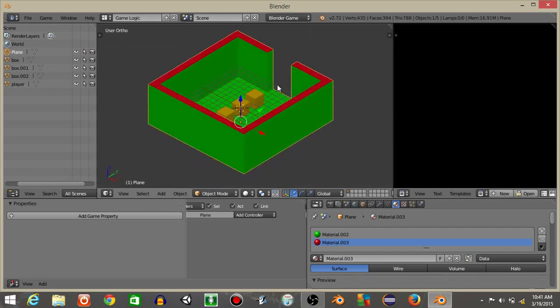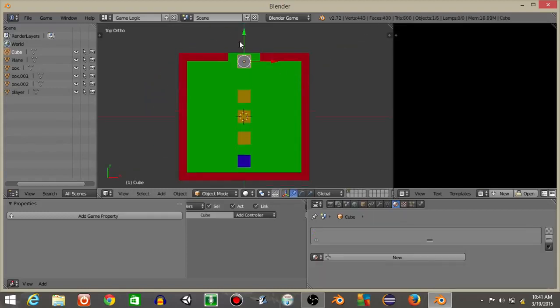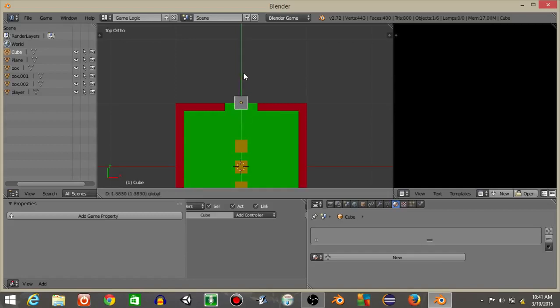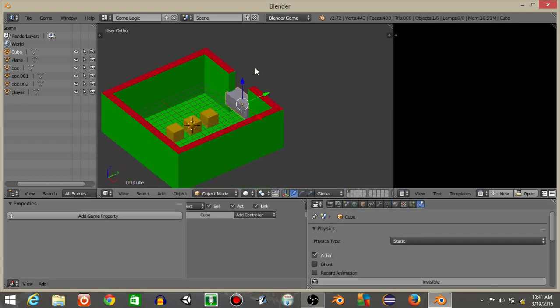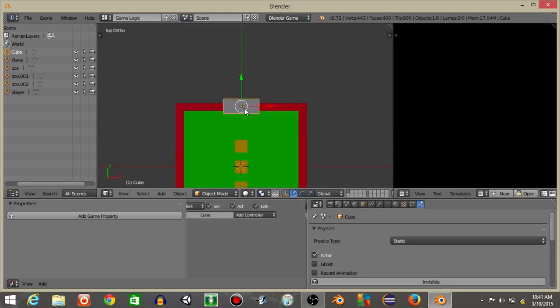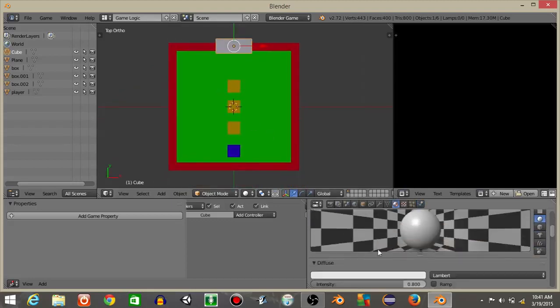Let's now add a wall over here by doing spacebar and then add a cube. This cube will be in the middle of our wall over here. I'll drag it out. Hit S and X to scale it out. I'll actually make it an actor really quick as well. And hit S and Z to scale it up.